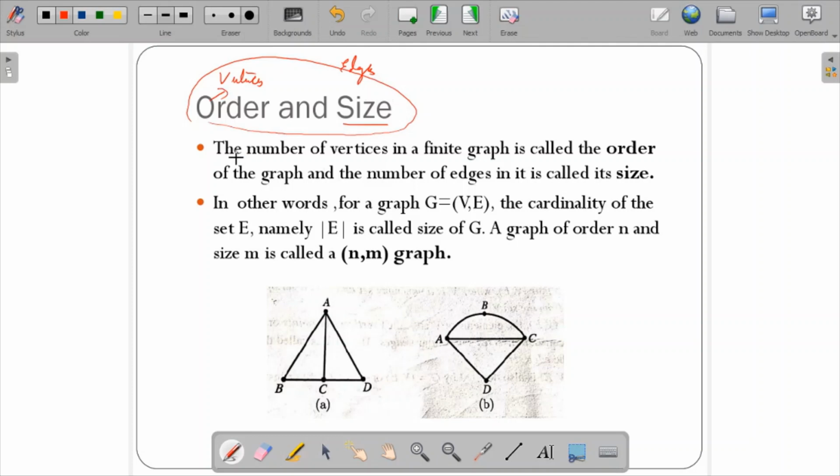The number of vertices in a finite graph is called the order of the graph, and the number of edges in the graph is called its size. So size is representing the edges, and order is representing the vertices. Kindly remember these two terms, very important, because while solving problems, instead of vertices and edges, they will just ask what is the order of the graph and what is the size of the graph. So that's how we represent the vertices and the edges.